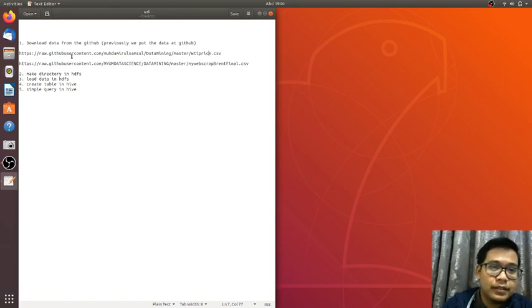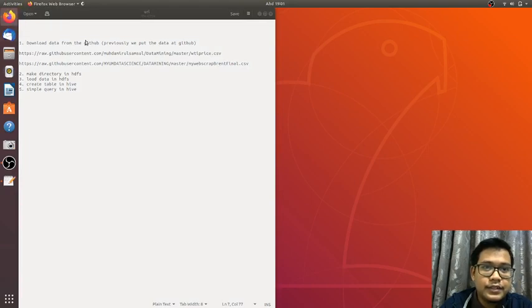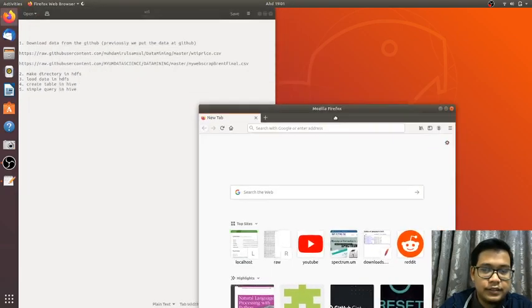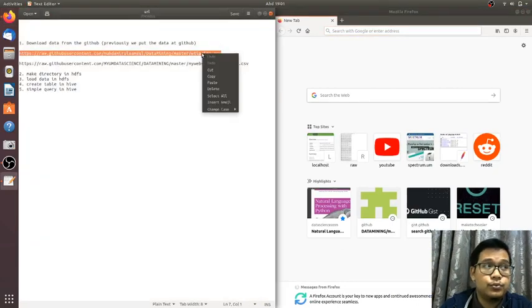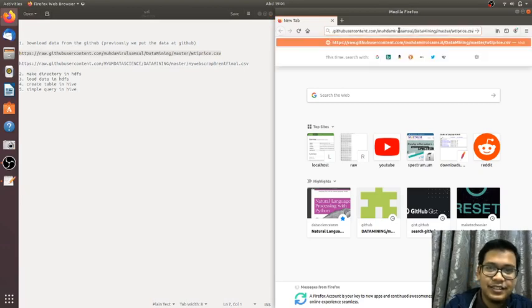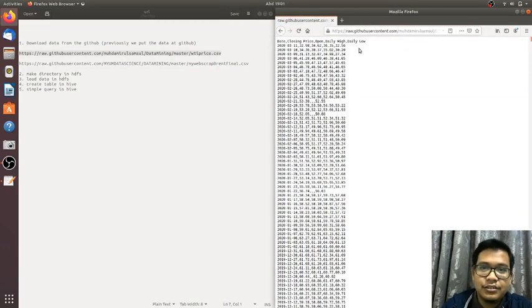Okay, so let's try to take a look at the CSV file. I just copy paste the link over here. So this is the WTI dataset. You can have a date, closing price, and open, daily high, and daily low. So these are all the dataset over here, right?